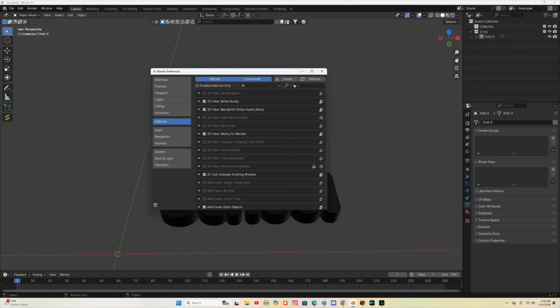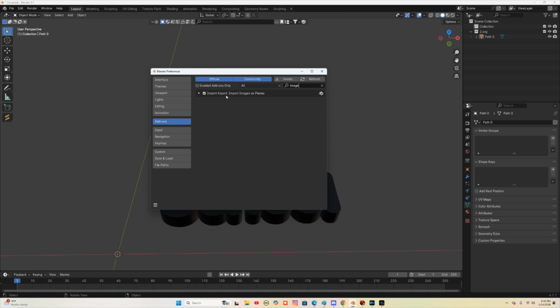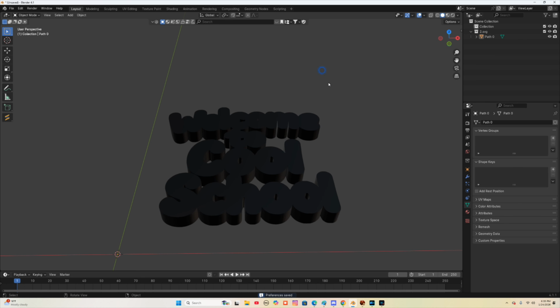We're going to come over to the search box and type in image. And it singles out Import Images as Planes. Import, export, import images as planes. You want to tick the little box next to the arrow. Make sure that there's a little check mark in there. Then come down to the bottom left of the preference window, click the 3 little lines, and then save preferences. And then you can X out of your Blender preferences.